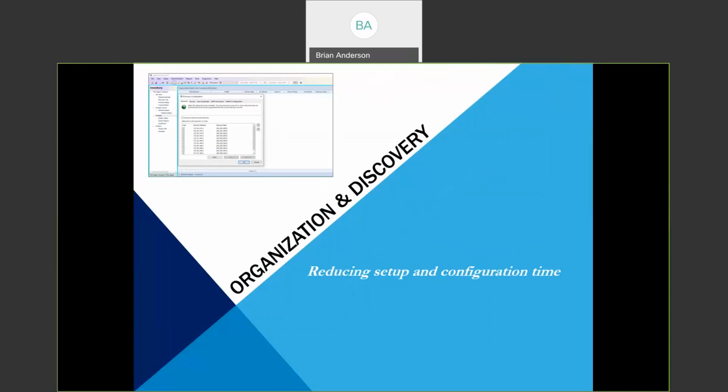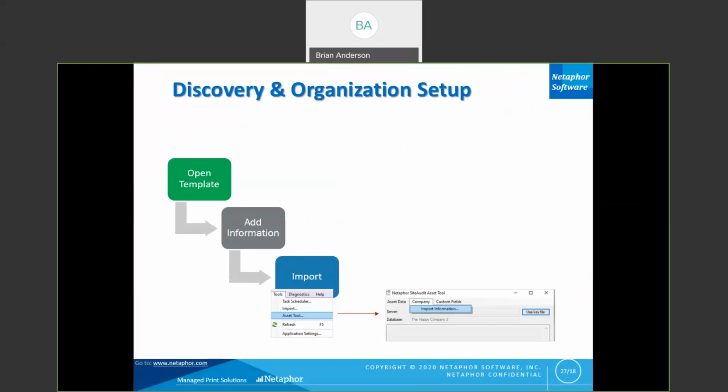This video is about the asset tool and how to add an organization and discovery using the asset tool. The asset tool is standard in SiteAudit On-Site 7 and SiteAudit Hosted 7. There are three basic steps to using the template for discovery and organization setup. You'll open the template, you'll add information, and then you'll import it.